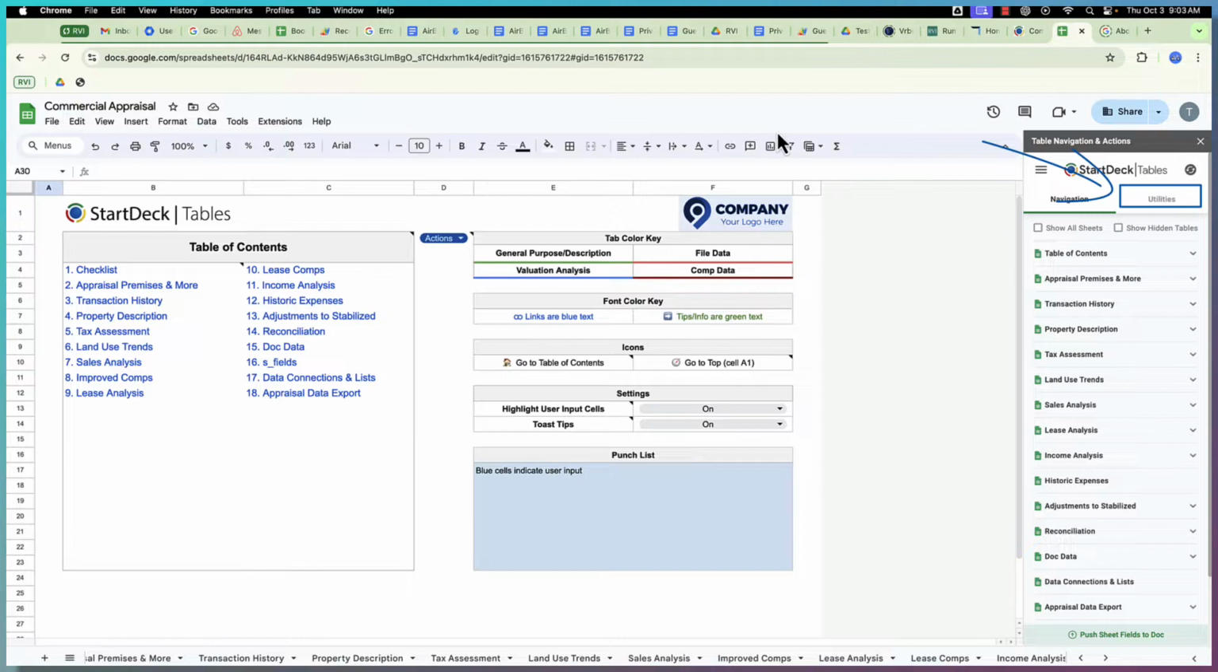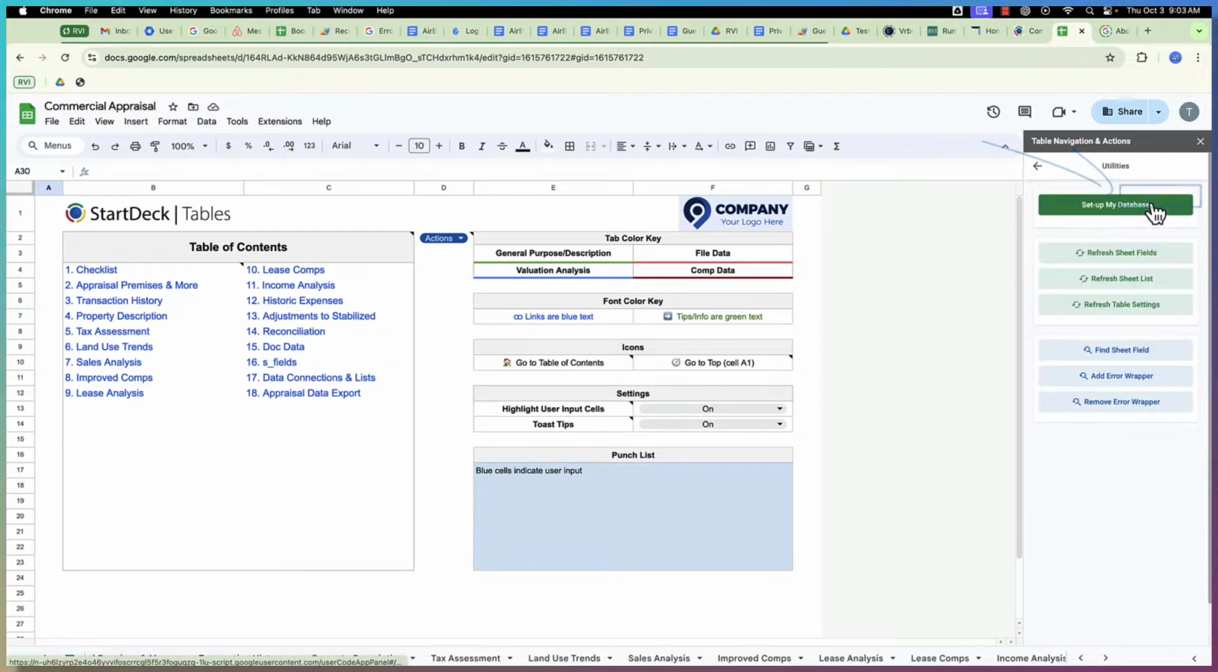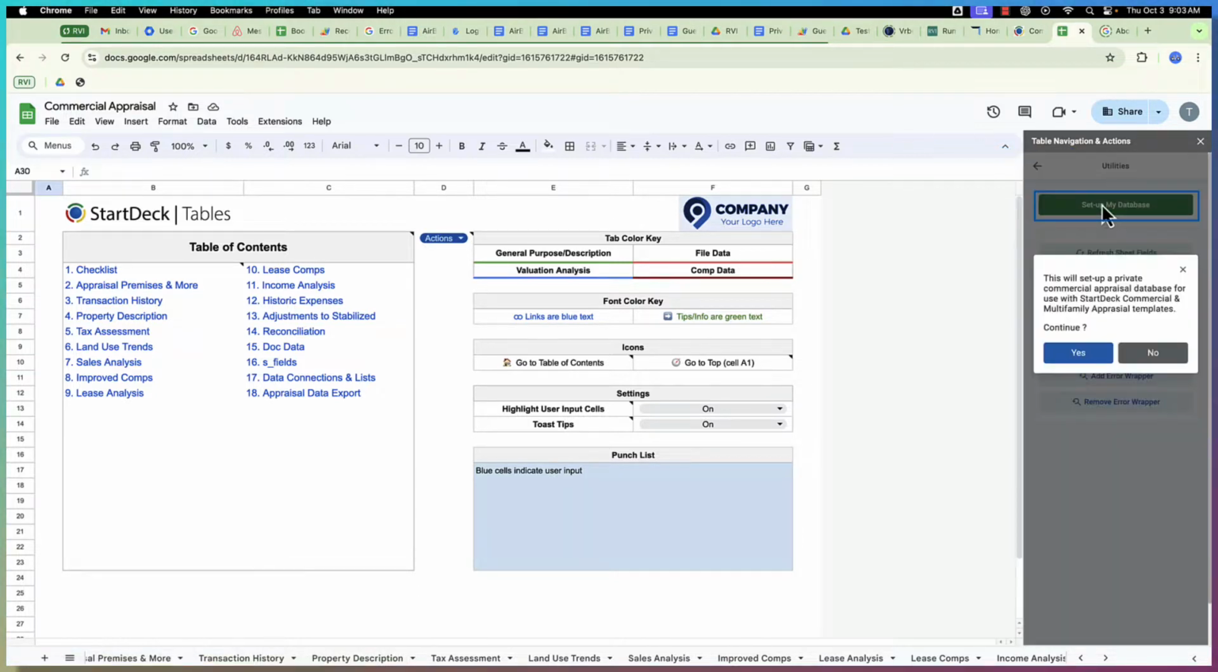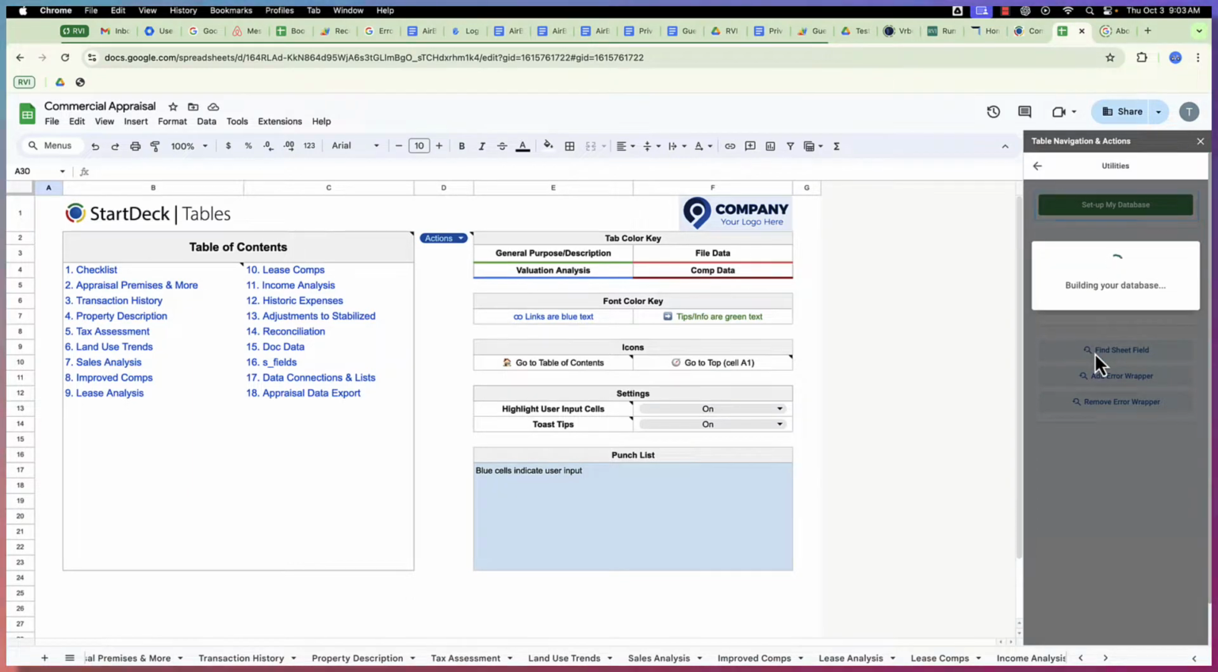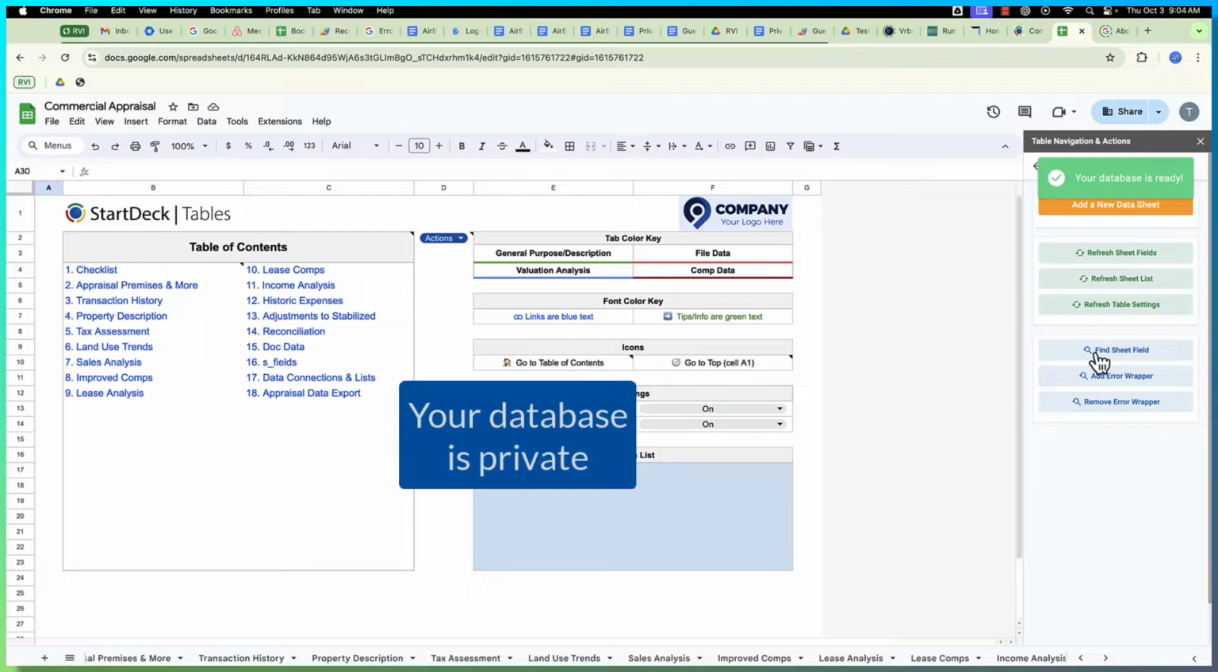Database setup. To set up the database, go to Utilities and select Set up My Database. This will create your private database with 30 sample records. StartDeck does not access or leverage your records in any way.